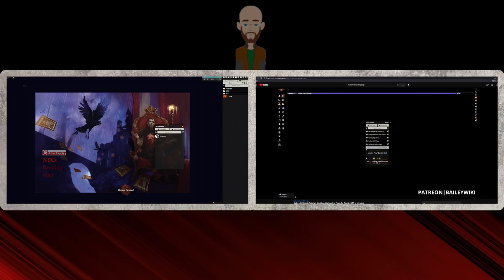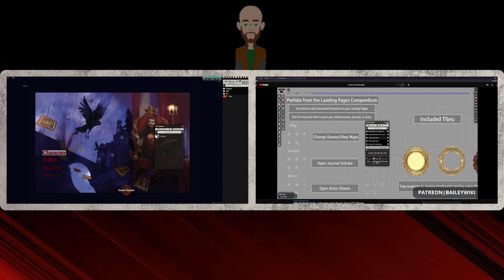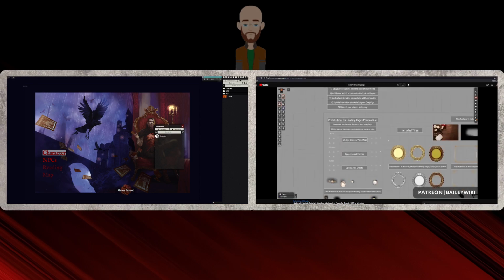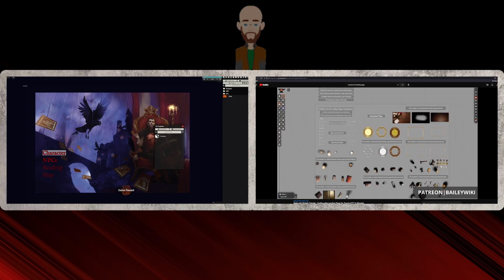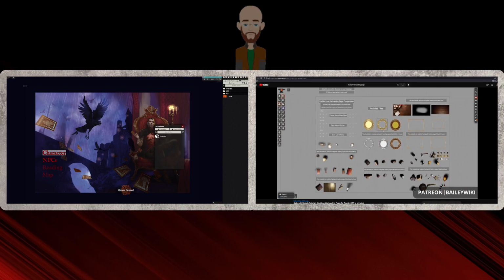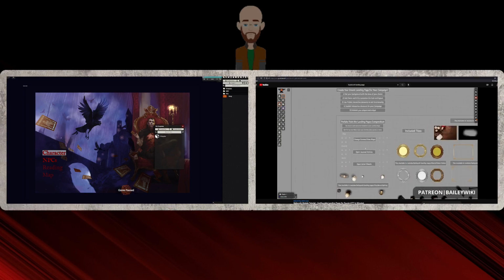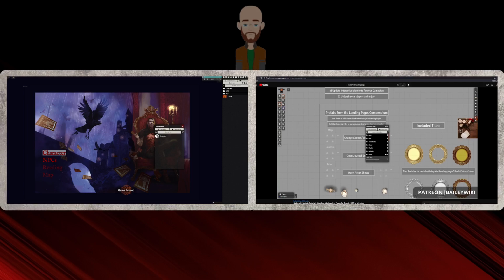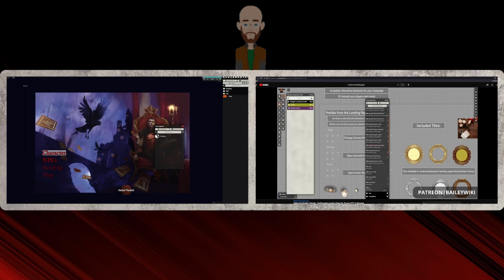If you want to know where all these tiles are at, you can take a look at our previous release inventory page. In it, you'll find the locations for everything and brief descriptions of all of the different prefabs available with some smart functionality built in. These are meant for layering on top of any artwork that you already have, and you can find these prefabs inside of the BaileyWiki landing page prefabs compendium. They're under the general UI pieces, and you bring them in and activate.